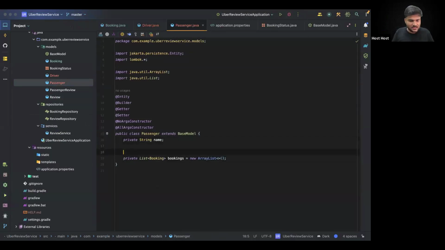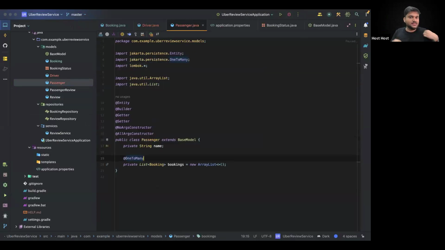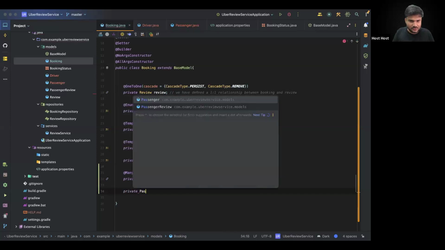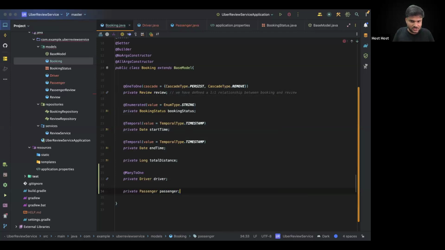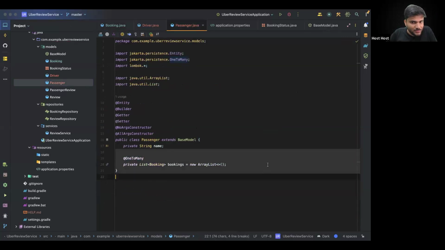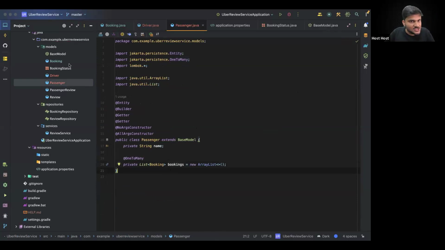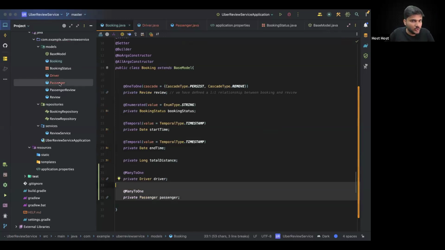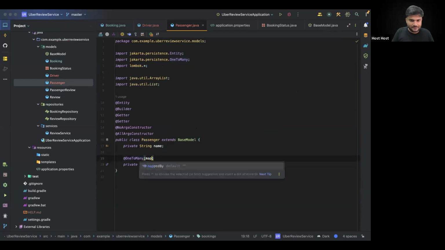So what I will say is that I will say @OneToMany, that one passenger has many bookings and one booking will be belonging to a passenger. Private Passenger passenger. And here this passenger will become ManyToOne, that many bookings will be having the same passenger. Now just think about it. Inside your passenger table, you have a one-to-many relationship with bookings. Now this one-to-many relationship is for this driver or this passenger. How does it identify? What you can do is you can give a mappedBy, and you can call it passenger.